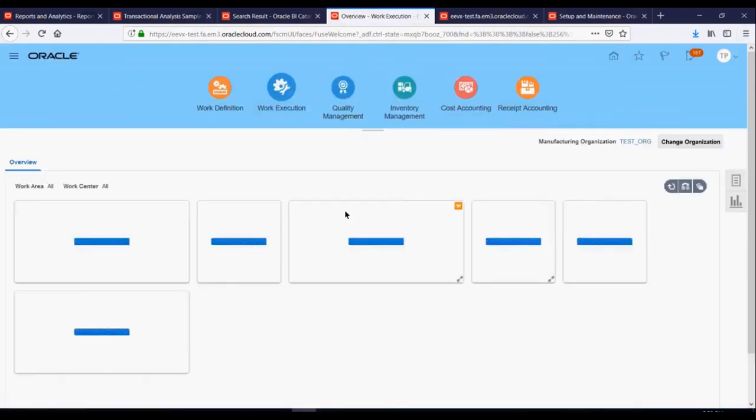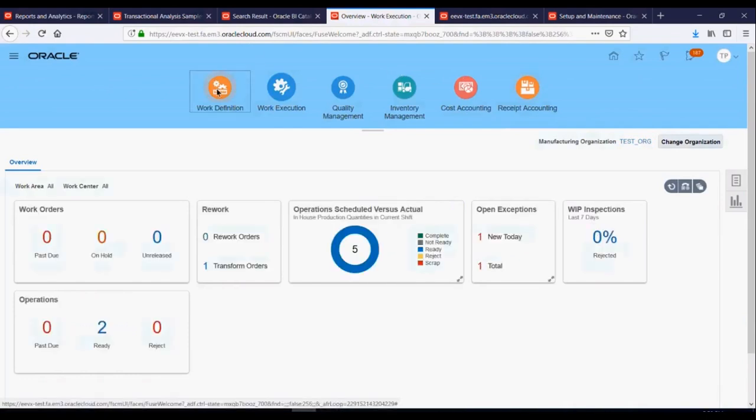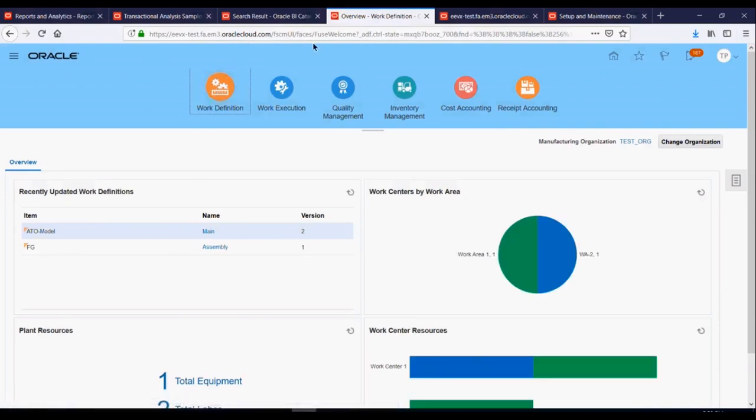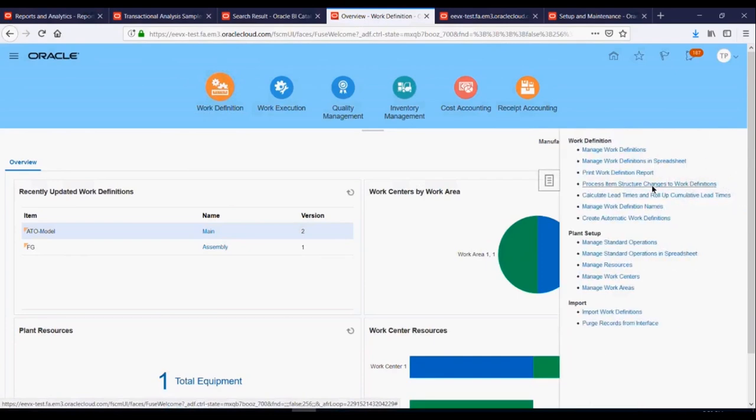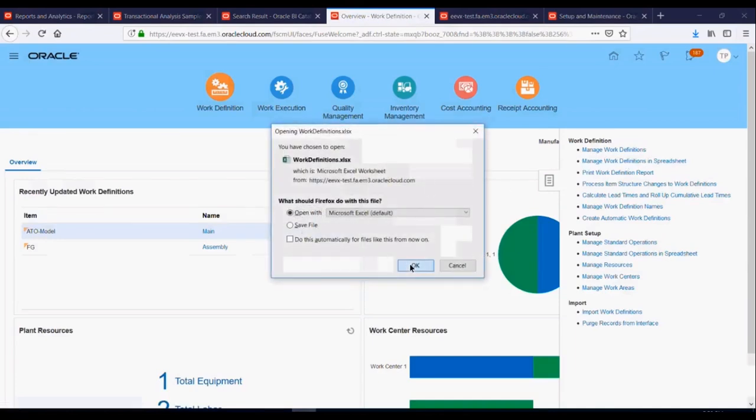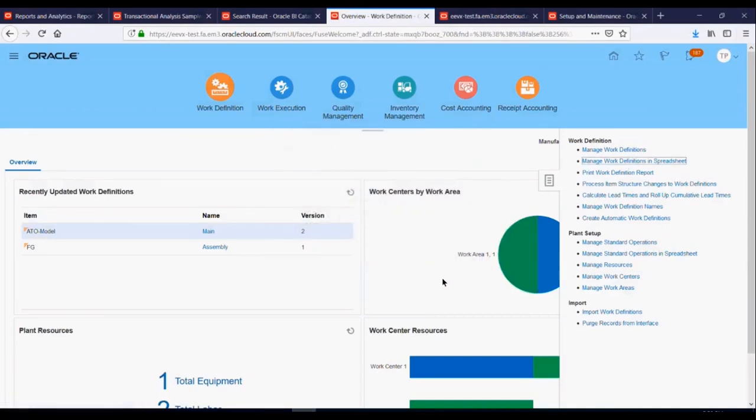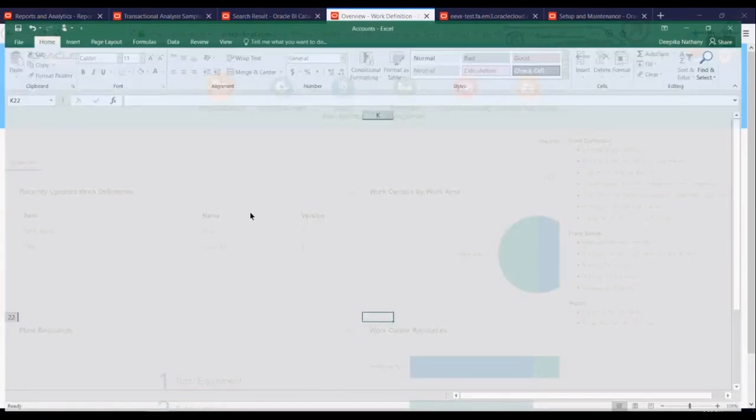Suppose you have downloaded the exe. Now how do you get the template to update the work order? I'm just getting into the manufacturing application. We are in our work definition application. And here we have manage work definitions in the spreadsheet. I'm just opening this because it will give me the template.